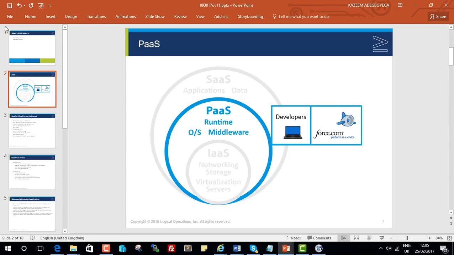So what is PaaS, right? Again, PaaS stands for Platform as a Service. PaaS is an application development platform delivered to developers, or even organizations that are into development of software as a service, right? So most of the time, these developers or organizations are planning to build applications which they intend to sell as software as a service, right?